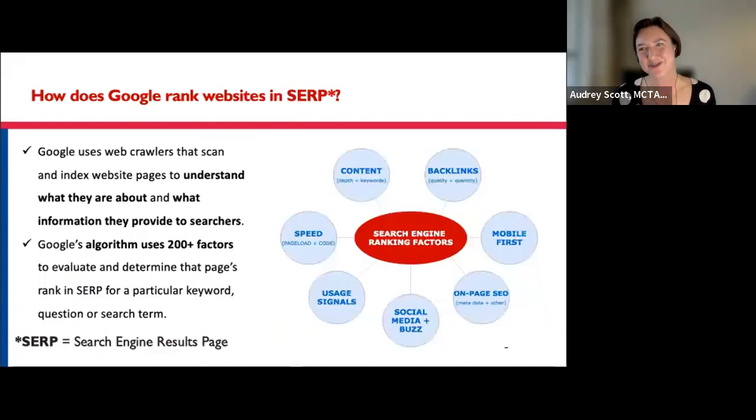So how does Google rank websites these days? And another phrase that I'm going to be using is SERP, which means search engine results page. That's when you go to Google, you type in something and you see the results. Usually it's 10 on a page. That's the SERP. So it uses web crawlers. Your website is regularly being crawled by Google, because it wants to understand what your website is about, what your web pages are about. What information is it providing to searchers? What answers is it giving? What solutions is it providing?